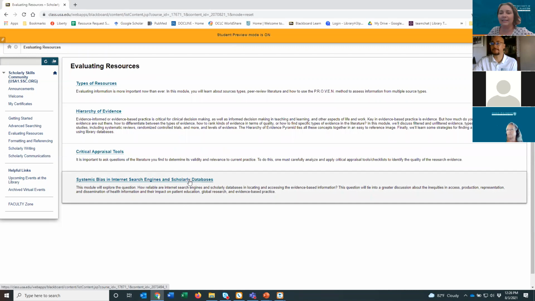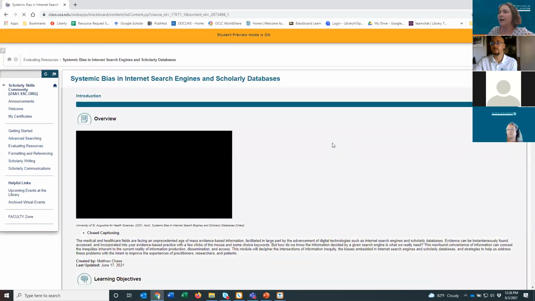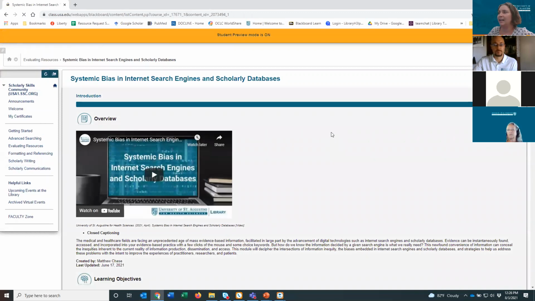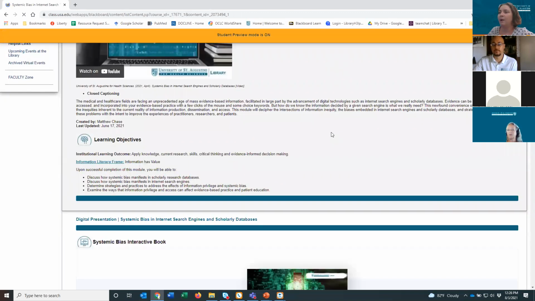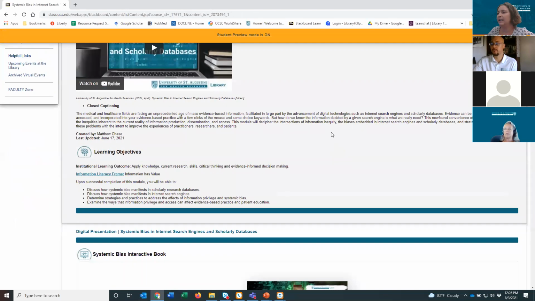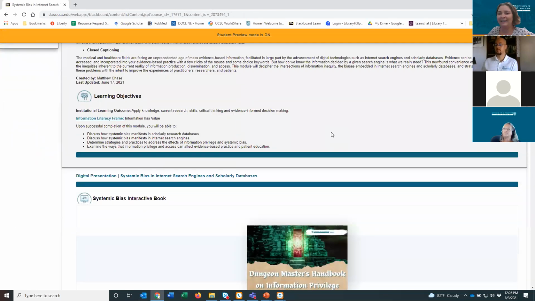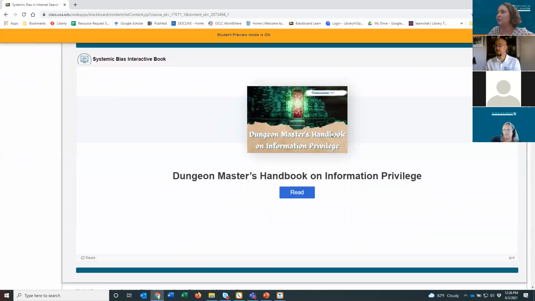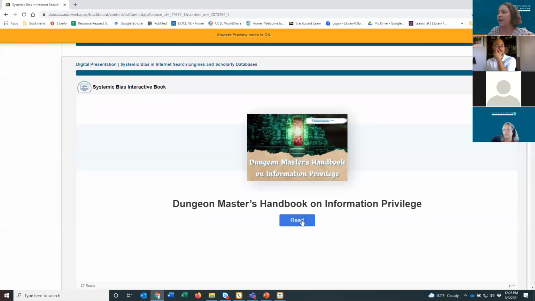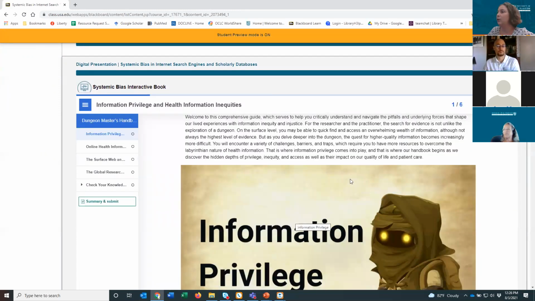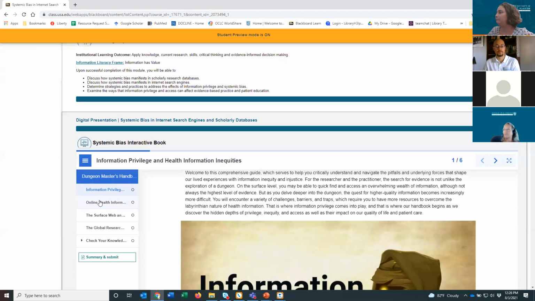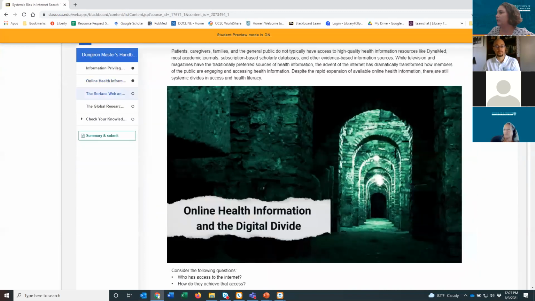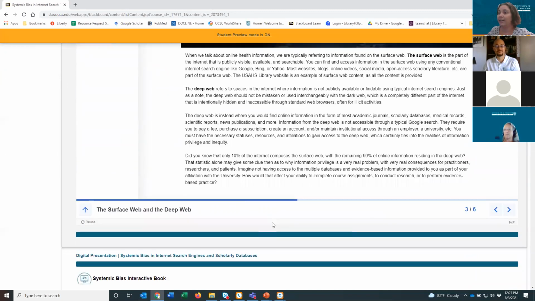I want to duck back into, I think it's under evaluating resources, really quick, because I was talking about making this engaging. One of the examples I want to show is this systemic bias in internet search engines and scholarly databases section, which was created by one of our librarians, Matthew Chase, and it is particularly interactive. He used some really neat features as he designed it. For example, in this, he used this interactive book design where you can click through the different pages and different sections, like an ebook.